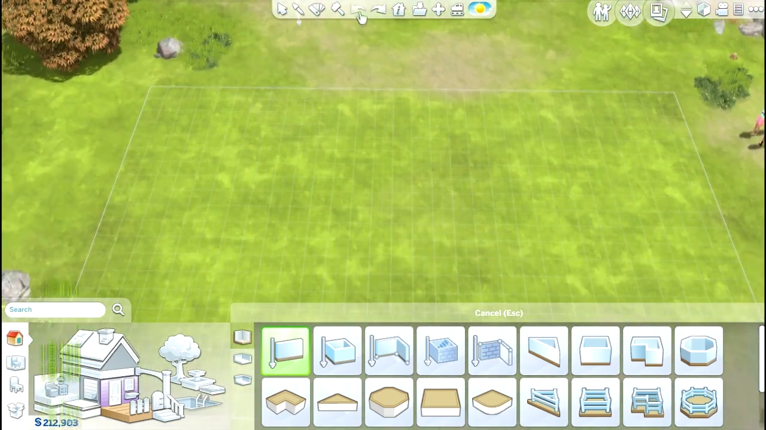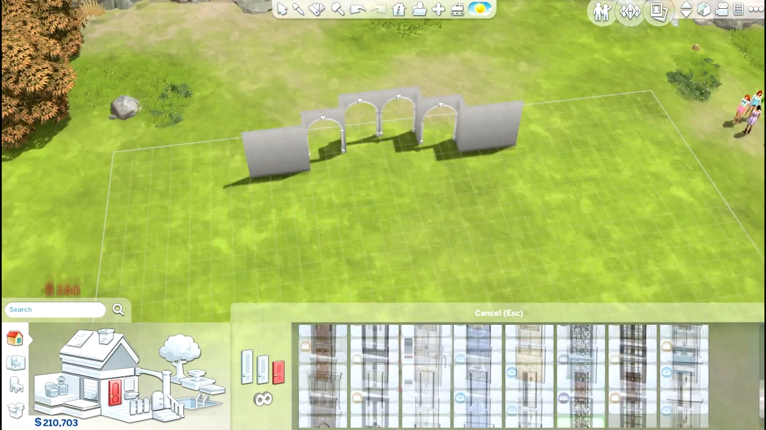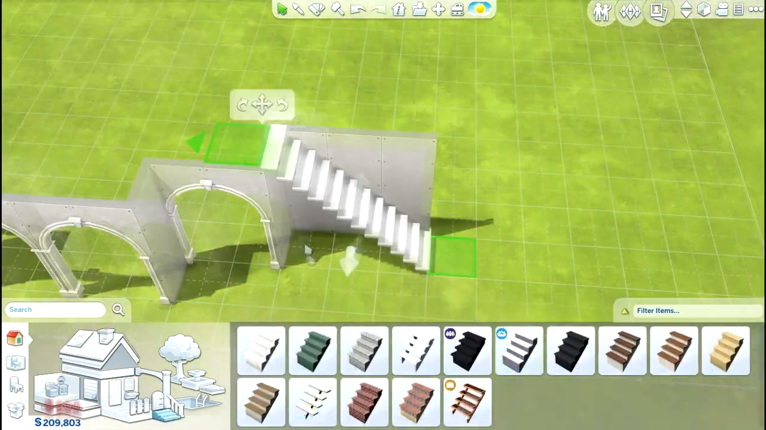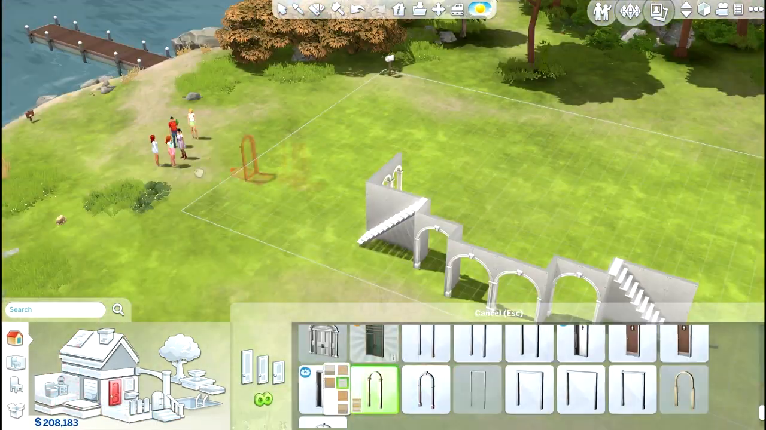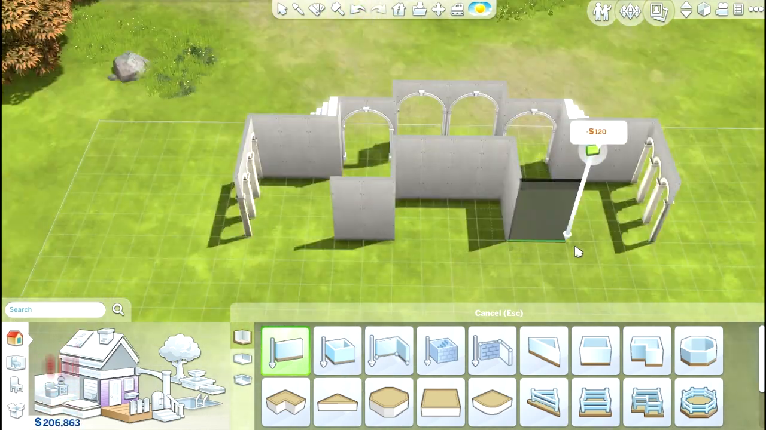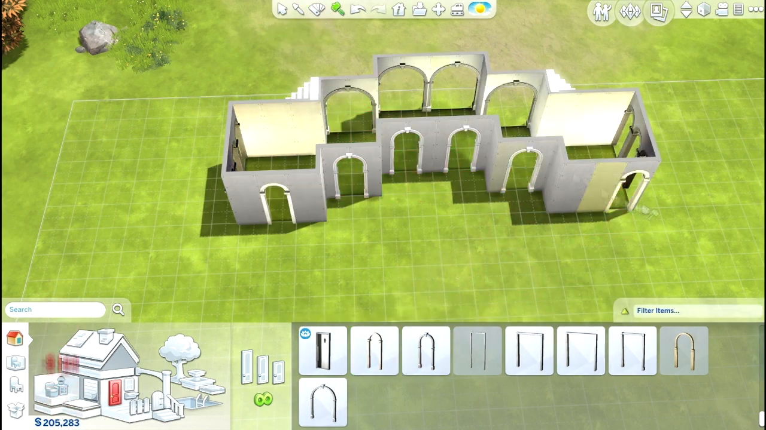So today I'm building a house called Axis, and the reason I decided to name this house Axis was because this house is very symmetrical, and if you know anything about math, this house is symmetrical with respect to the x-axis, and it just reminded me of that so much.